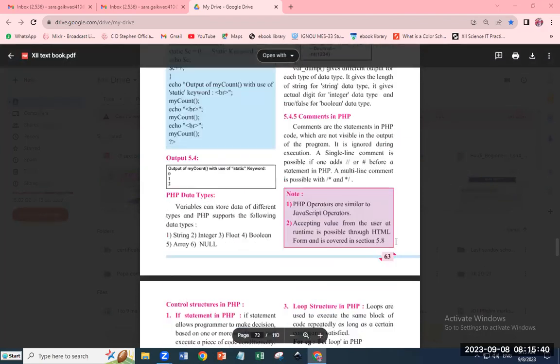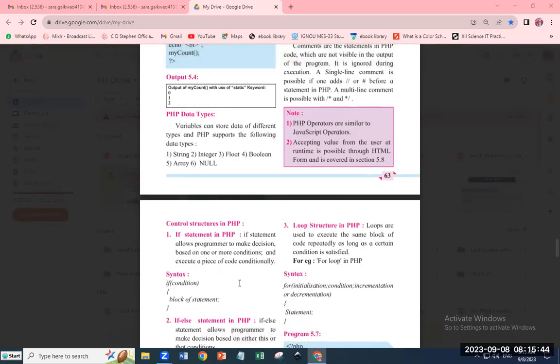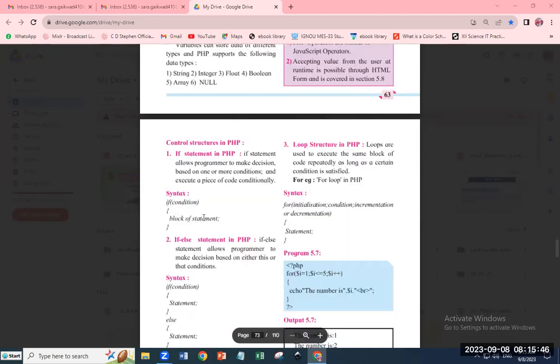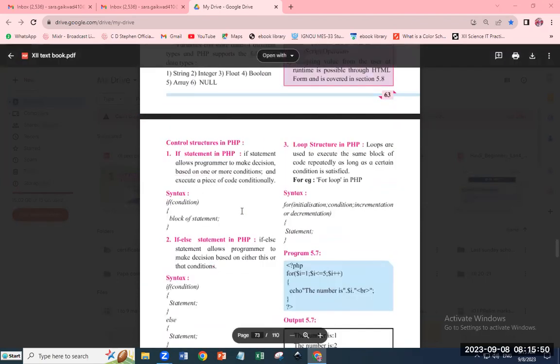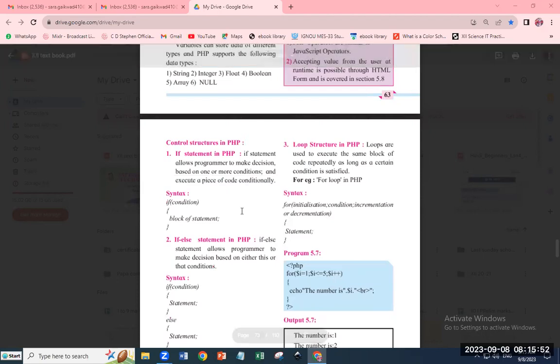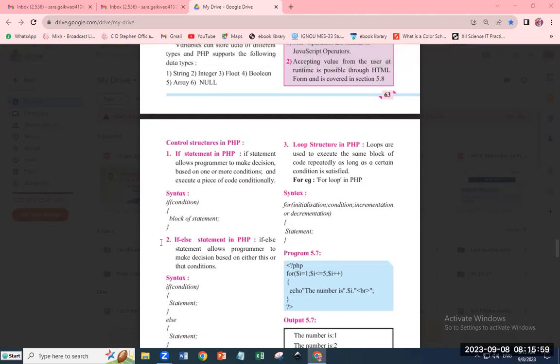So we finished comments in PHP. Now we'll see control structures in PHP. There are two control structures which are being shown in your textbook, but there are many control structures. The first one is the if statement in PHP, and the second is the if else statement in PHP. If statement. Now, what are these control structures?